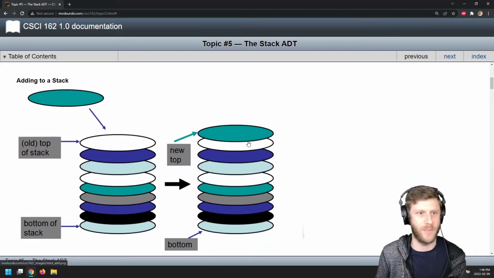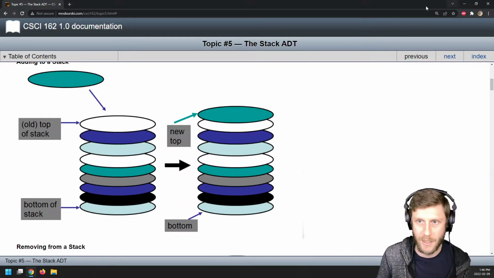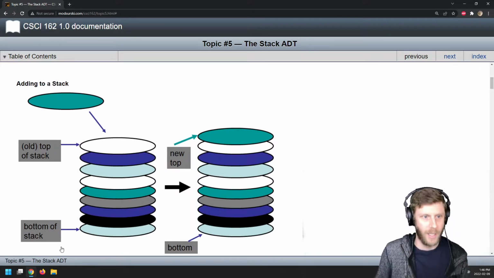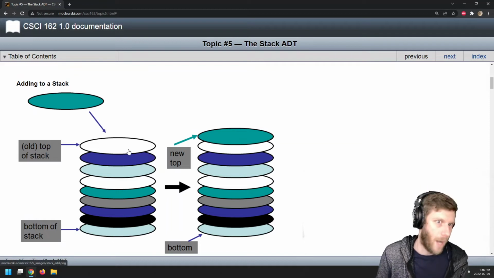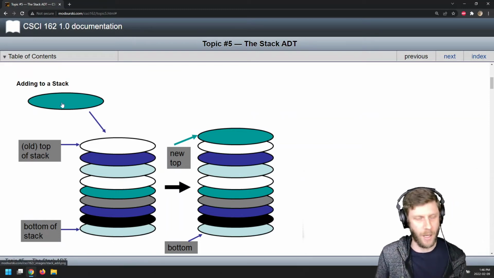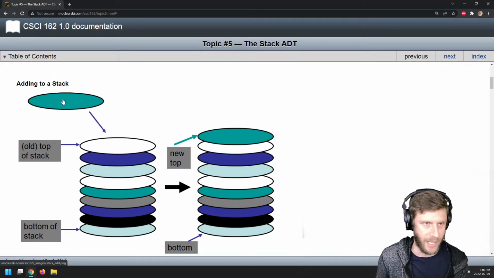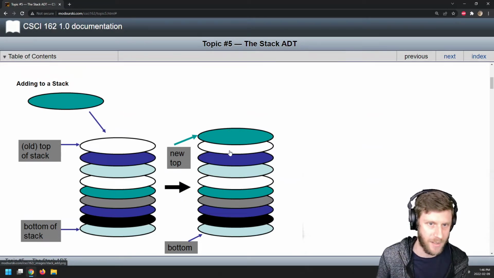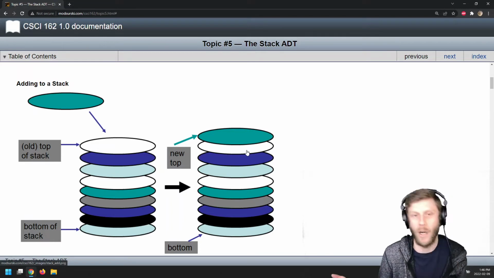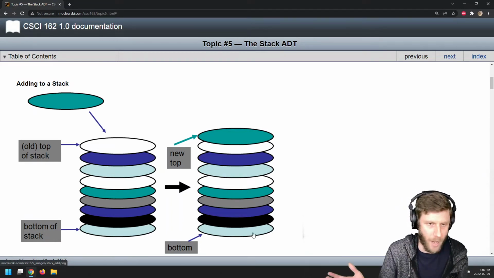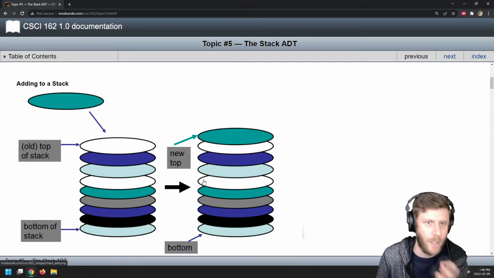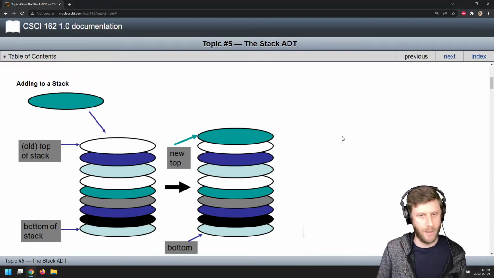So, let's say I want to add something to a stack. Well, visually, this is what we've got. We've got our bottom of the stack, and this is the current top of the stack, this white plate. Now, if I come along and add this turquoise plate, well, now it's the new top. The thing that was the top is now not the top anymore. And the bottom's left alone. Everything else is left alone. All we did is just add something to the top.